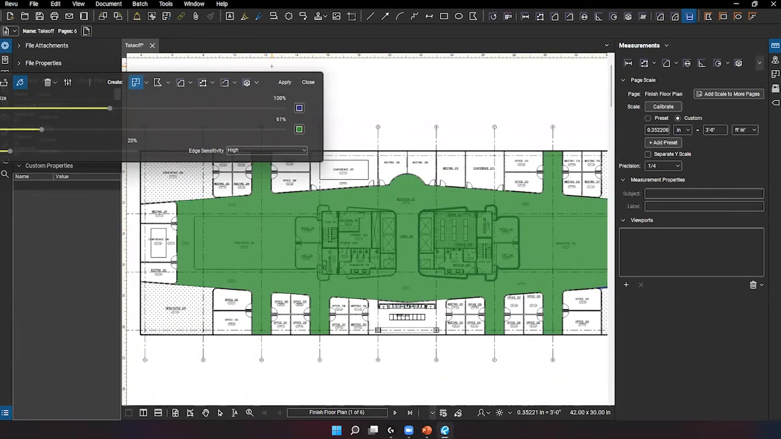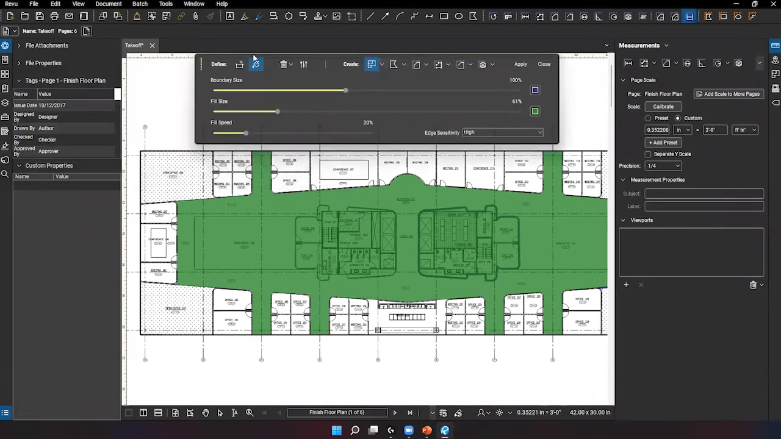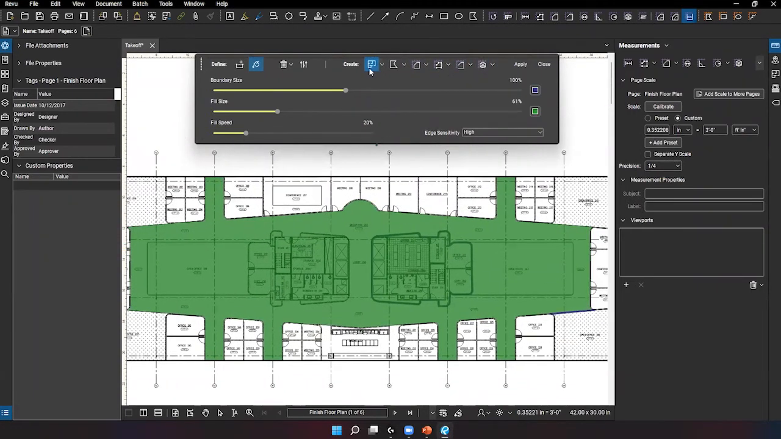And now that it's filled in, I can decide what I want to do with it. Over here on the right-hand side of the panel, I can create the different features based on that fill. The first thing I'm going to do is create a space, and I'm going to call it hardwood. And I'm going to click this space button.